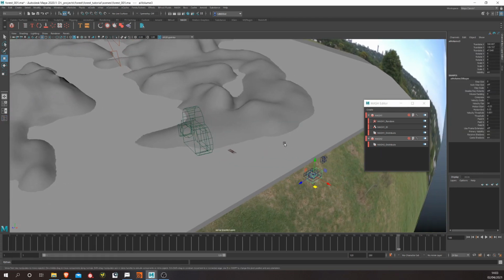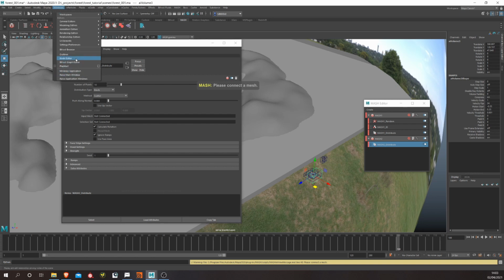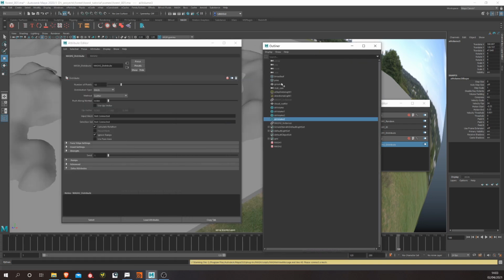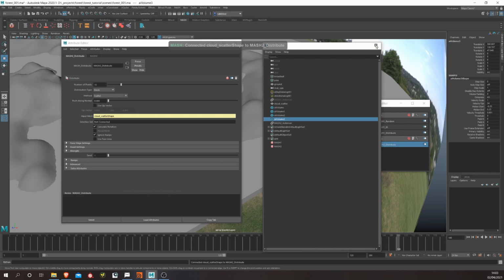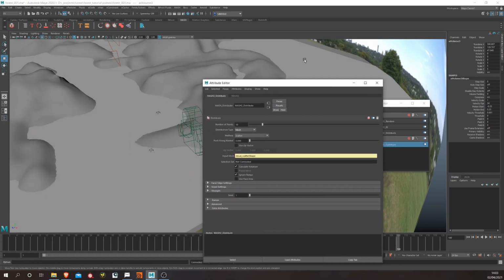And then we're going to want to do the same thing. So you see the second MASH here, MASH 2. Probably a good idea to name these, but whatever. Let's grab the second MASH, change the type to mesh again, get the outliner up, and let's bring the cloud scatter, middle mouse click and drag, and we've got the cloud scatter now. We can see there's a couple little clouds there.